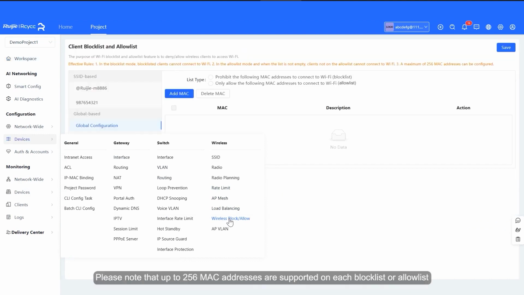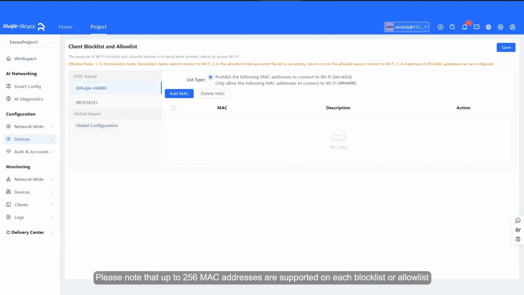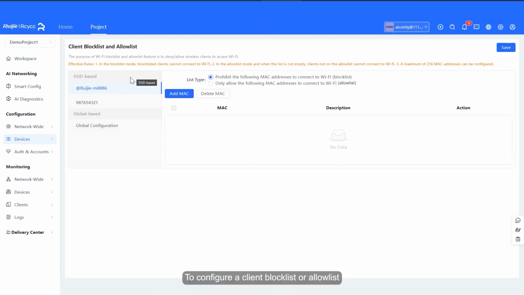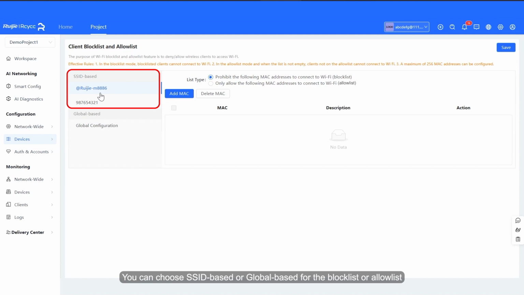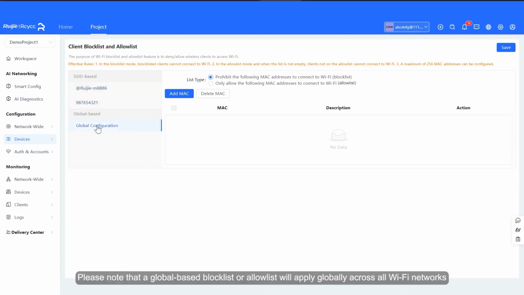Please note that up to 256 MAC addresses are supported on each block list or allow list. To configure a client block list or allow list, first select the application scope of the block list or allow list on the left. You can choose SSID-based or global-based for the block list or allow list. Please note that a global-based block list or allow list will apply globally across all Wi-Fi networks.